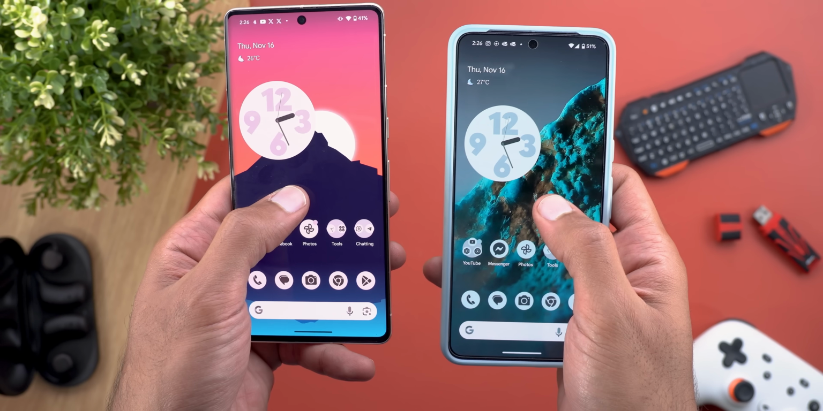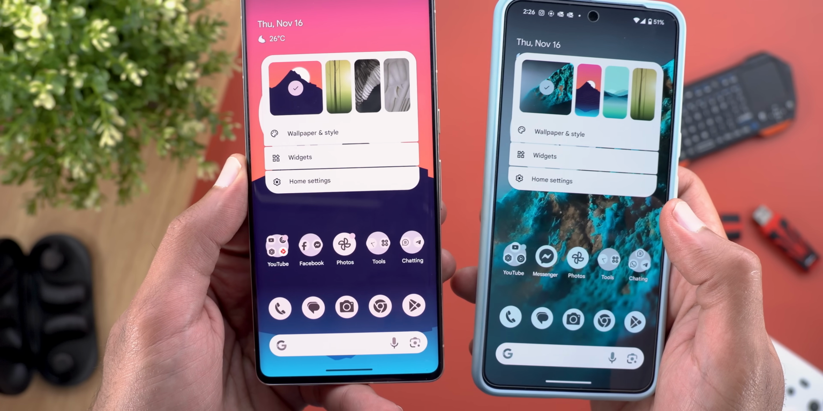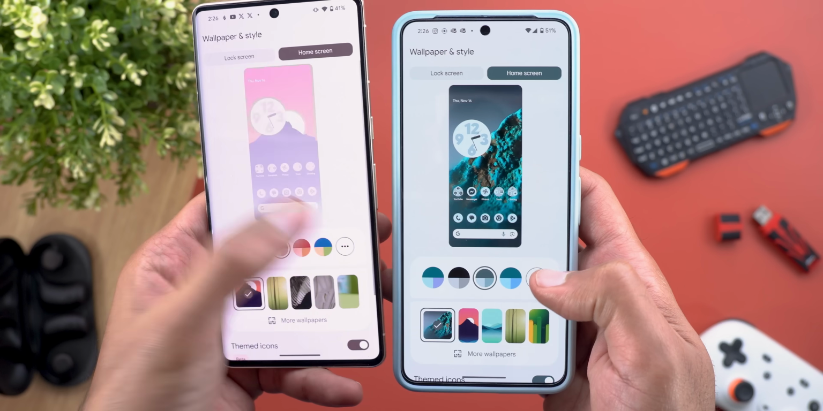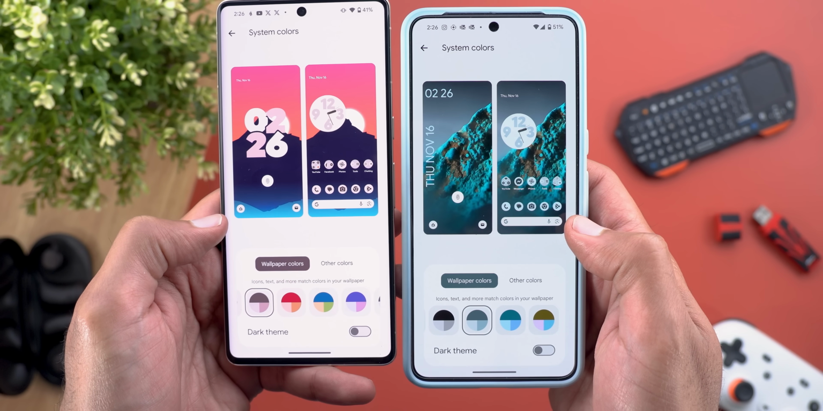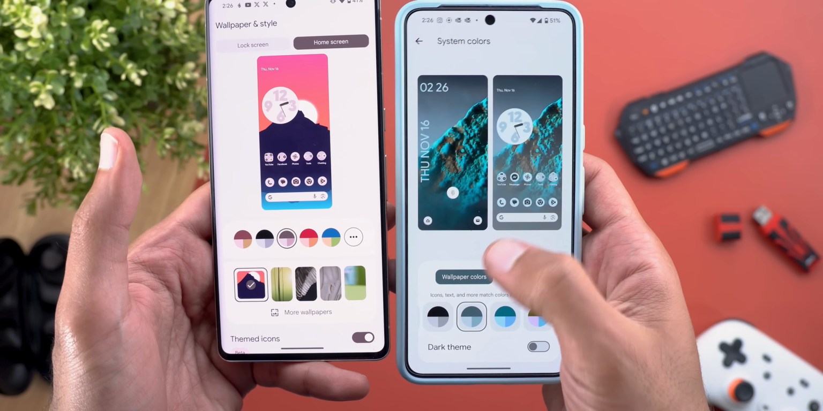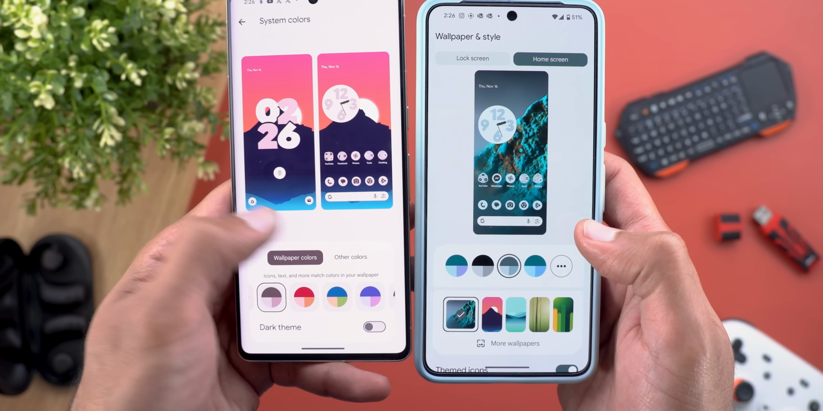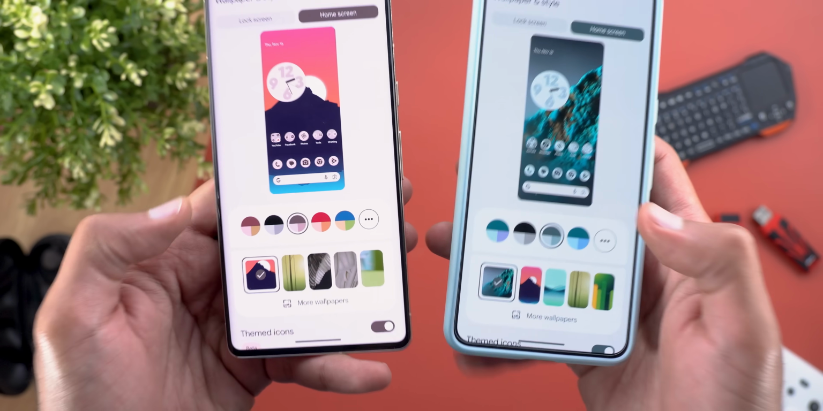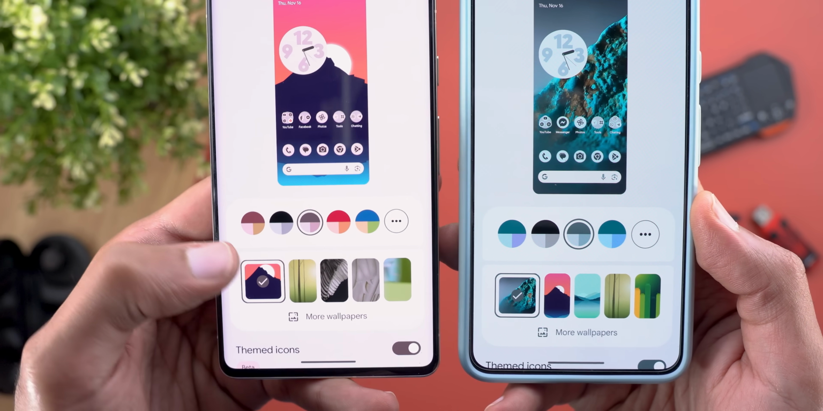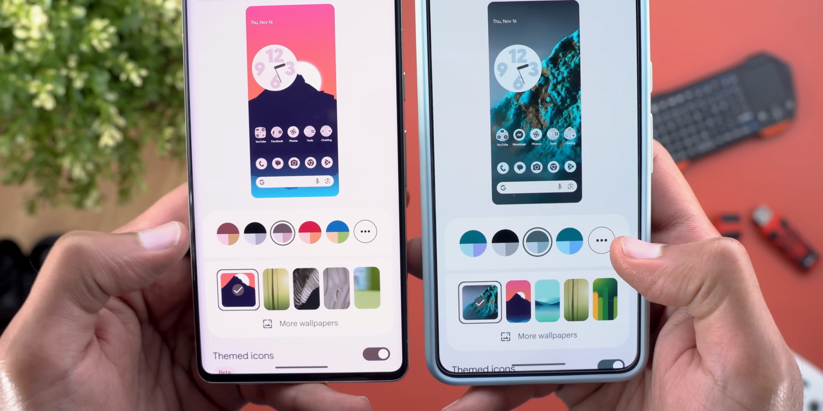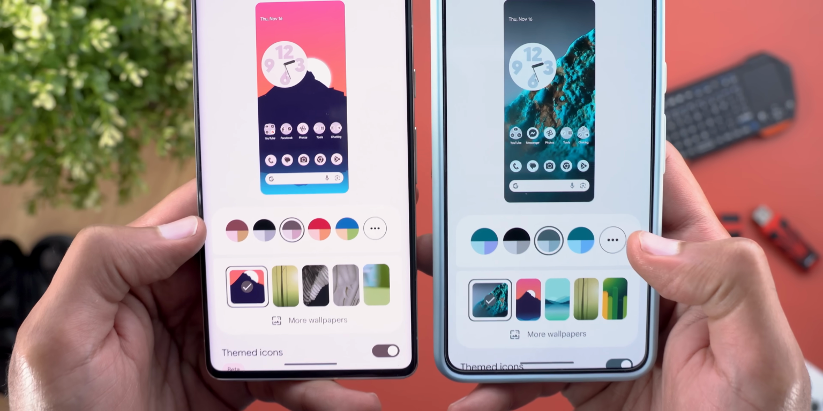The home screen overlay menu is now smaller in QPR2 Beta 1, and when you go inside the Wallpaper and Style app, you will see a better animation when you navigate between pages. So if you take a look here on the 8 Pro, everything pops immediately, while in QPR2 Beta 1, it animates at a slower pace. And also you have the ability to choose between 5 different wallpaper colors from the front page instead of only 4, and the choices are slightly smaller.